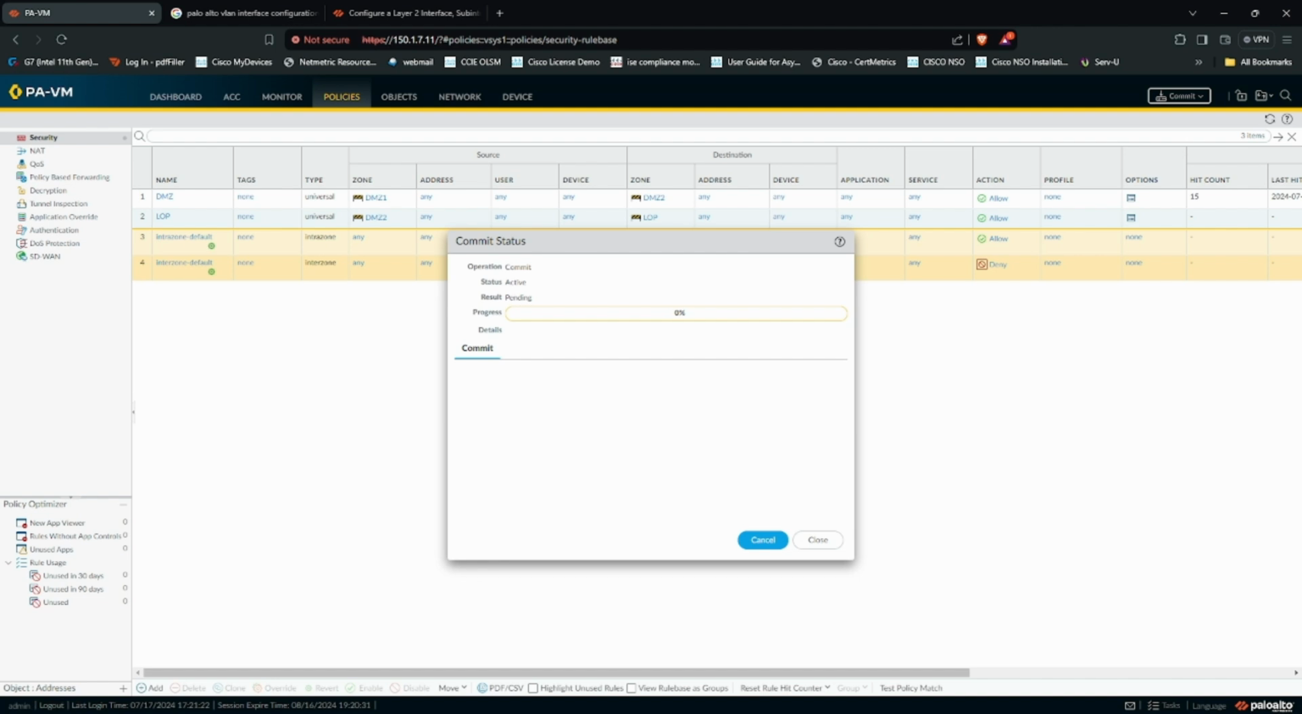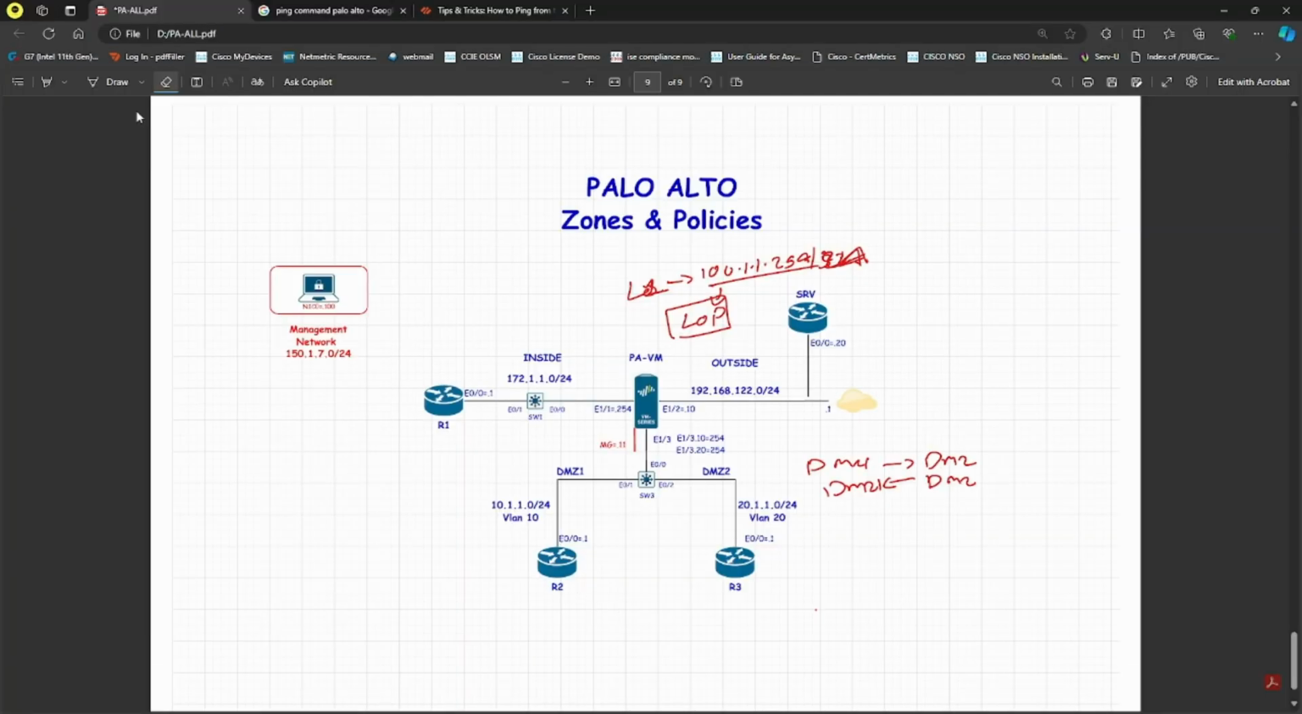All good now. So now what should happen is that once we configure the policy, R3 is able to communicate with LOP, that is loopback. But R2 will not be able to reach it because they are in different zones and you are not able to communicate until and unless there is a policy. All right, so that is the benefit of zones in here.